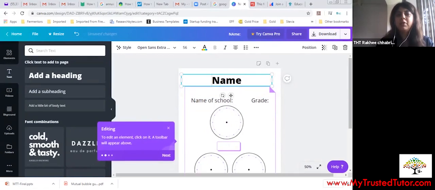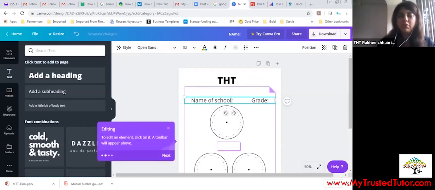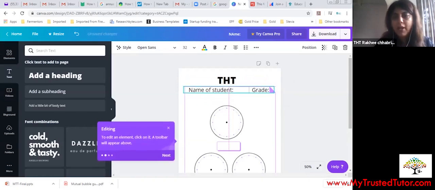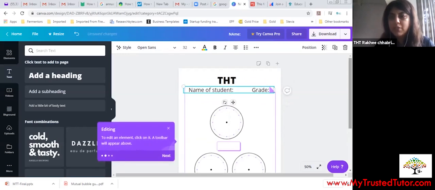Maybe I can write my company's name. If you want to create your own name, you can write your own name. If you want to write maybe your school's name, you can write your school's name out here. This can become the grade and the name of the student. This can go up. And now what we need to do is we need to download this.